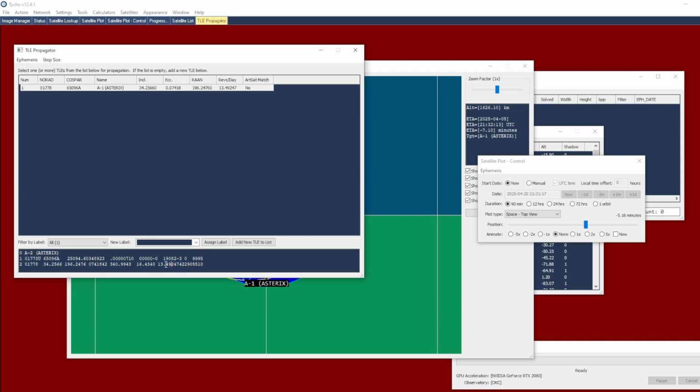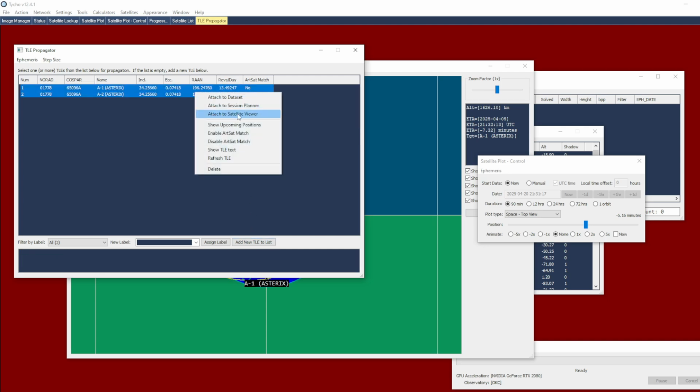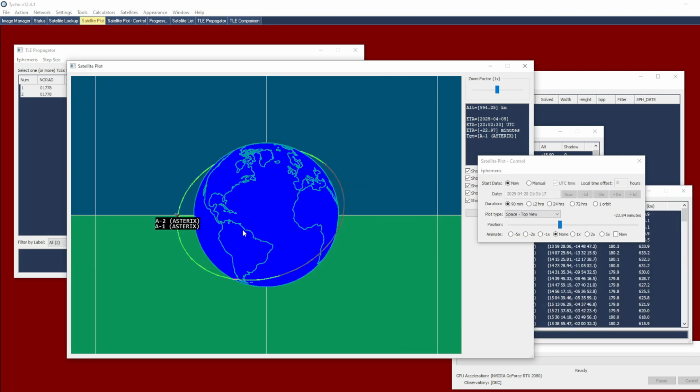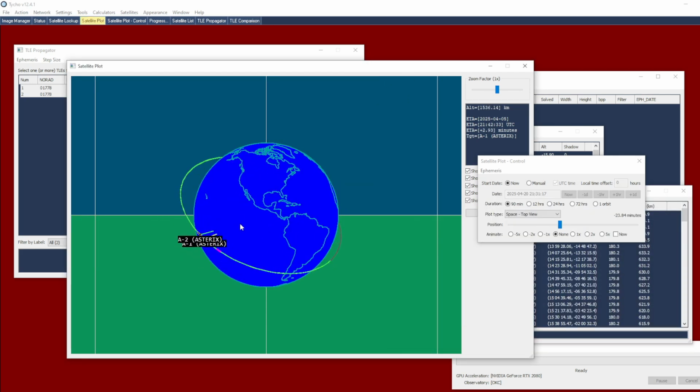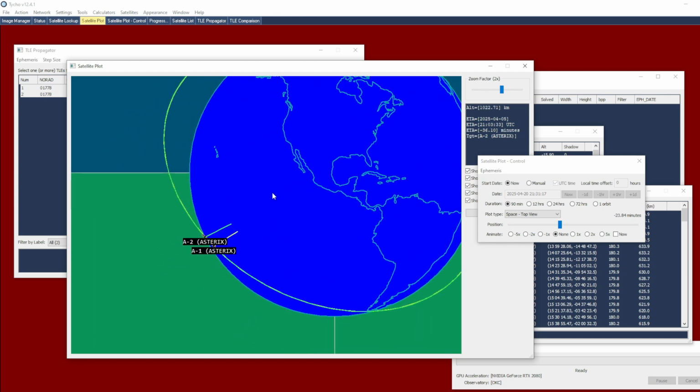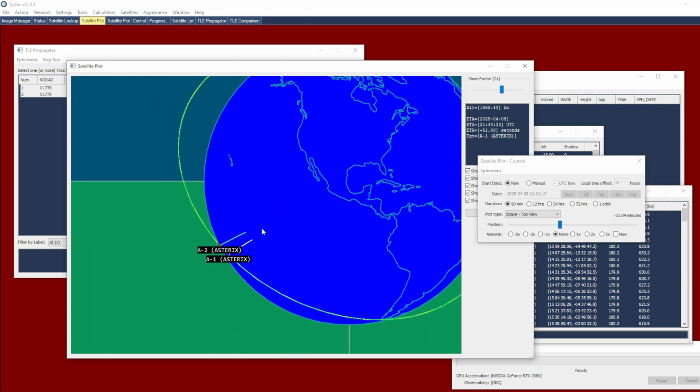So currently 13.49 revolutions per day. I'm going to make it 13.48. In other words, I'm going to slow it down a bit. And I can click Add New TLE to List. So now I have two objects that I can select and choose Attach to Satellite Viewer. So as you can see now, we have this view of two different orbits, just a very slightly different revolutions per day. And you can see the effect of that is that they have a slight delay in timing, a slight offset in when they appear.